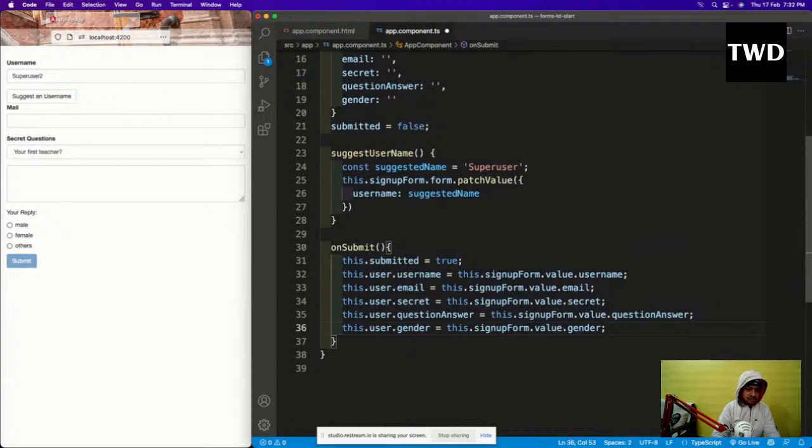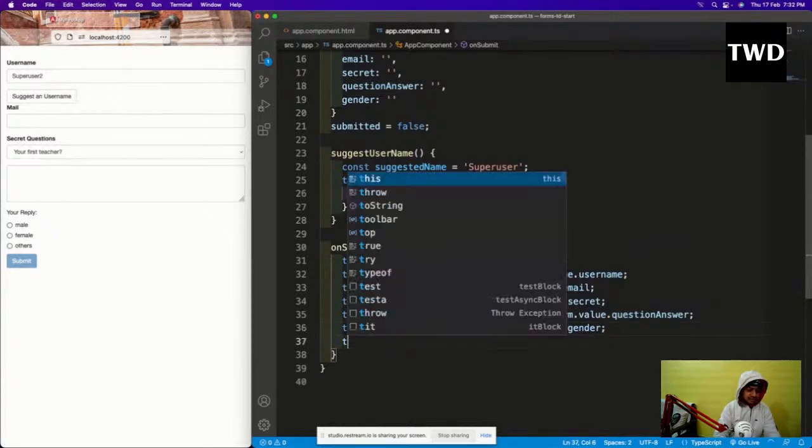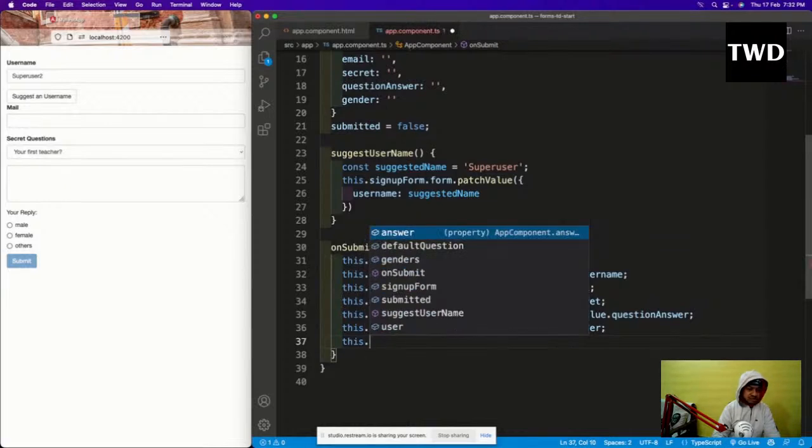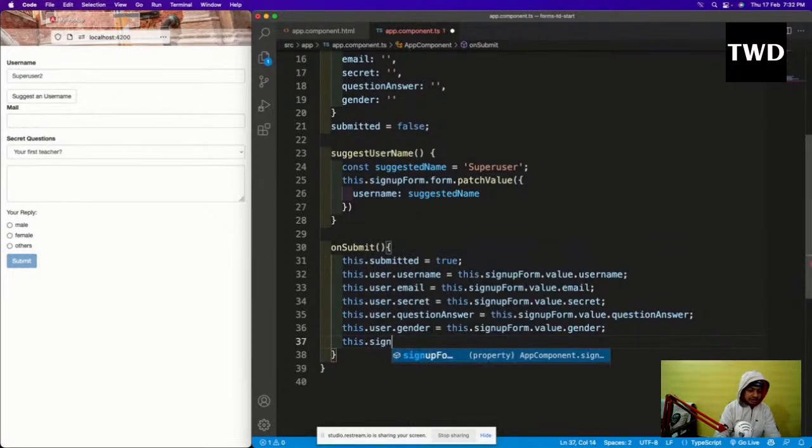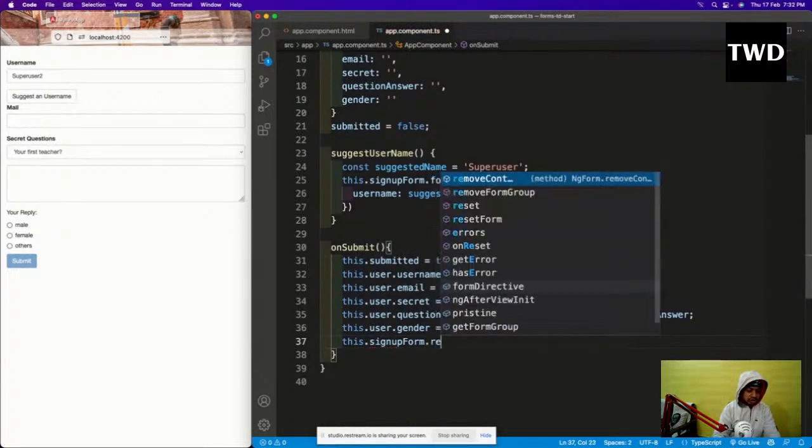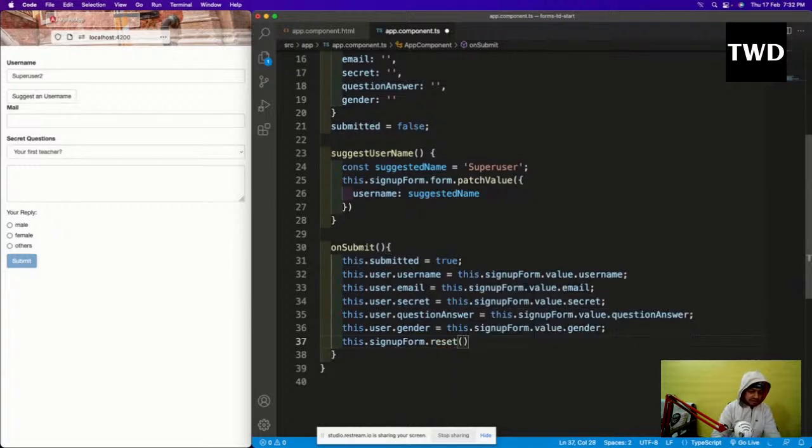Okay, this.signUpForm.value.gender is there, and at the end I'll have this.signUpForm.reset. So all these things are there in Angular. So this is reset I have done, and then I will save it. Now I have to go to the HTML, and we are going to show it.